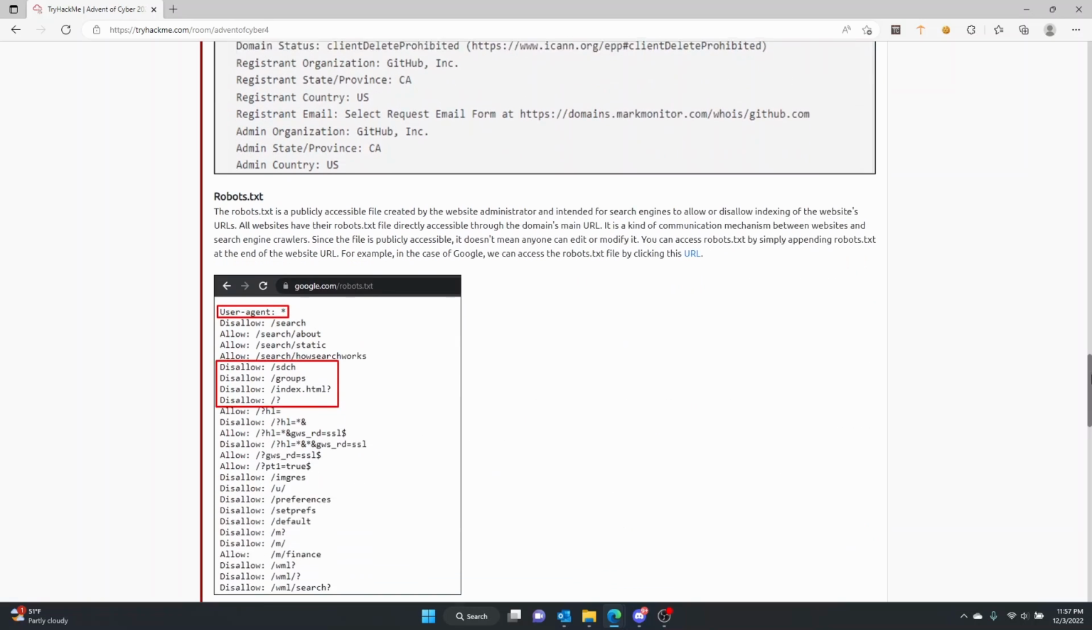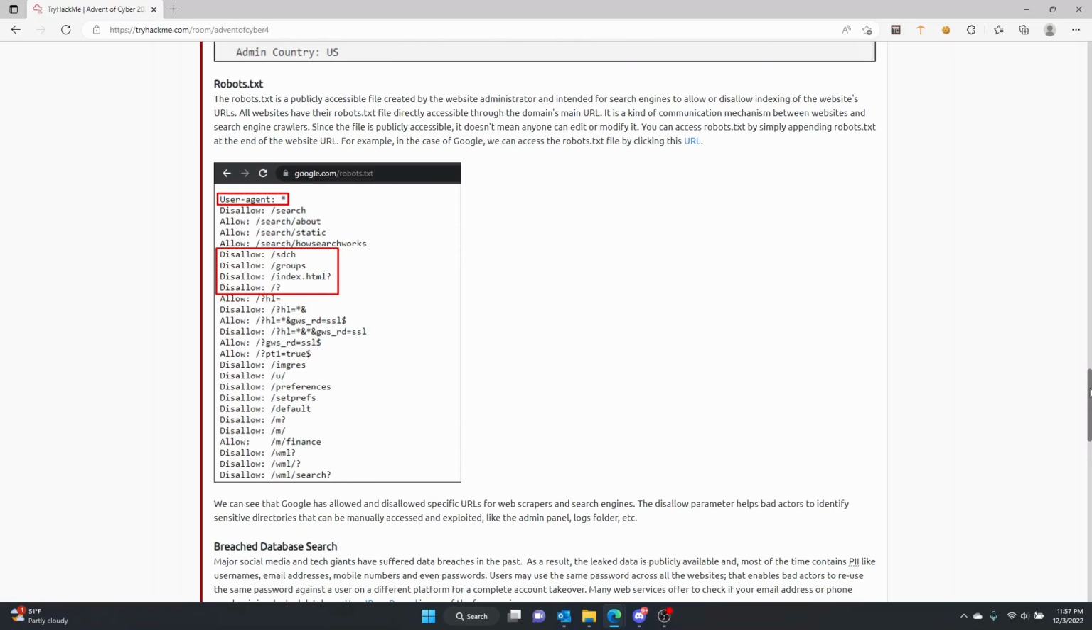So next we have robots.txt, which is a publicly accessible file created by the website administrator and intended for search engines to allow or disallow indexing of the website's URL. So all websites have their robots.txt file directly accessible through the domain's main URL. Since the file is publicly accessible, it doesn't mean anyone can edit or modify it. You can access robots.txt by simply appending robots.txt at the end of a URL.